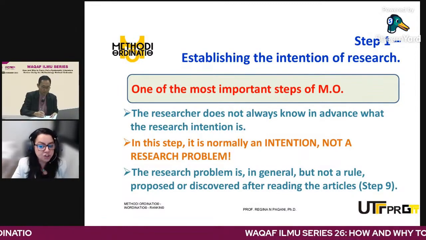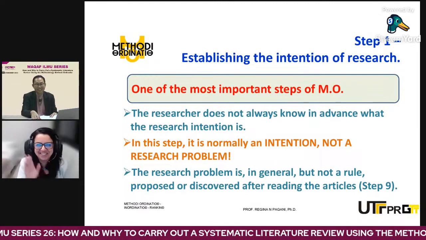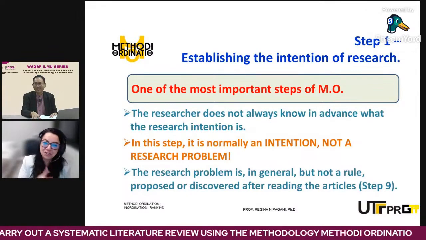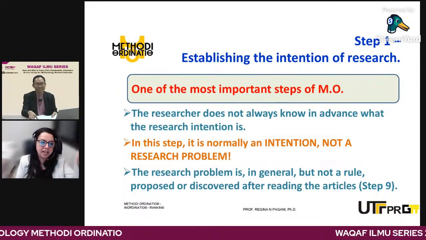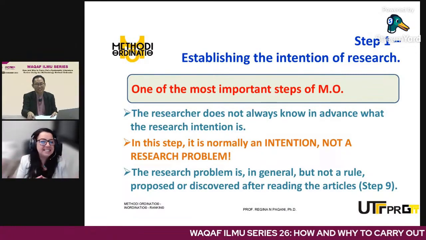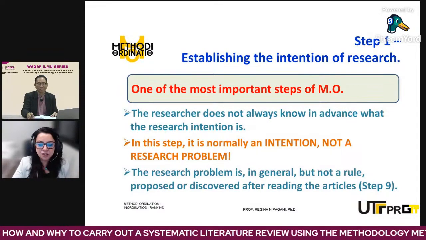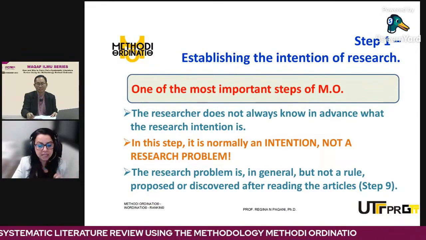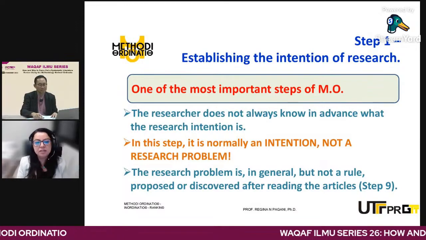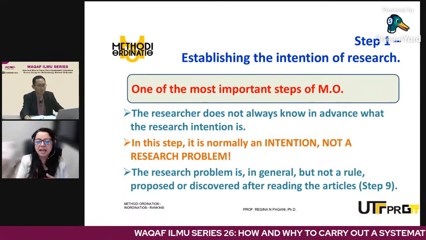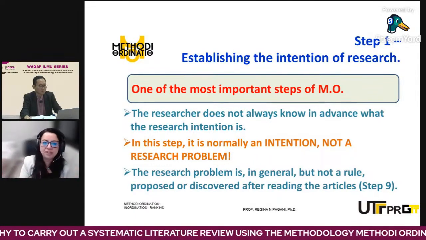The researcher does not always know in advance what the research intention is, unless you are Professor Regina's advisee. No, just kidding. Unless you are Professor Lim's advisee. Sometimes, of course, professors will say, I have a problem, you must search. Very good, but this is not always common, especially nowadays when things change very fast. So in this step, it is normally an intention, not a research problem. The problem is in general proposed or discovered after reading the articles. When you read everything and screen, you find out, oops, I have a gap. No one has discussed this here, so this is my research gap.